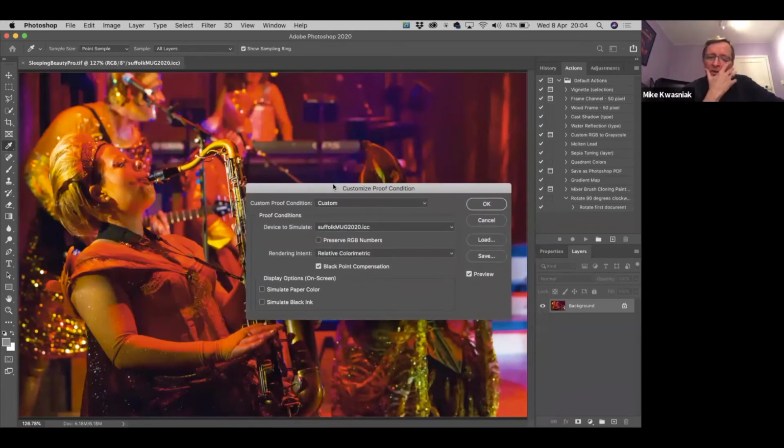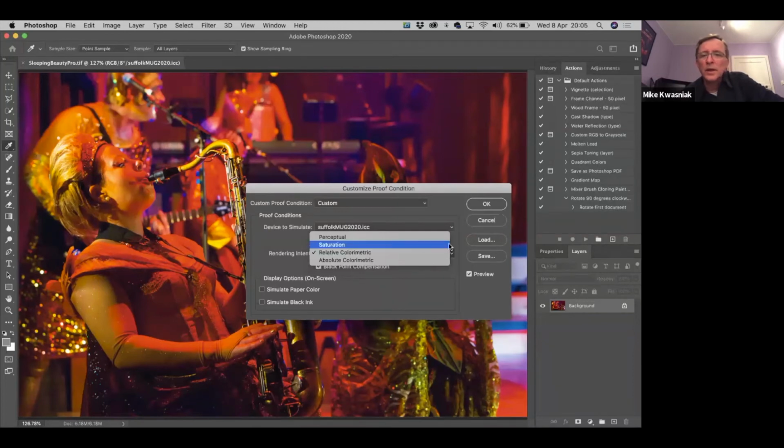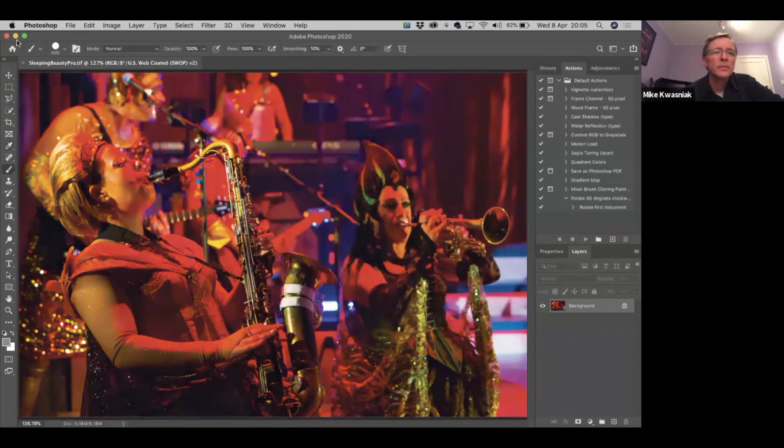But let me just talk now about rendering intent before I let you go and head off for your gins and tonics. There's a rendering intent drop-down menu here. Only two of these are relevant to photographers. One is perceptual and one is relative colorimetric. So let me just go into a different program.